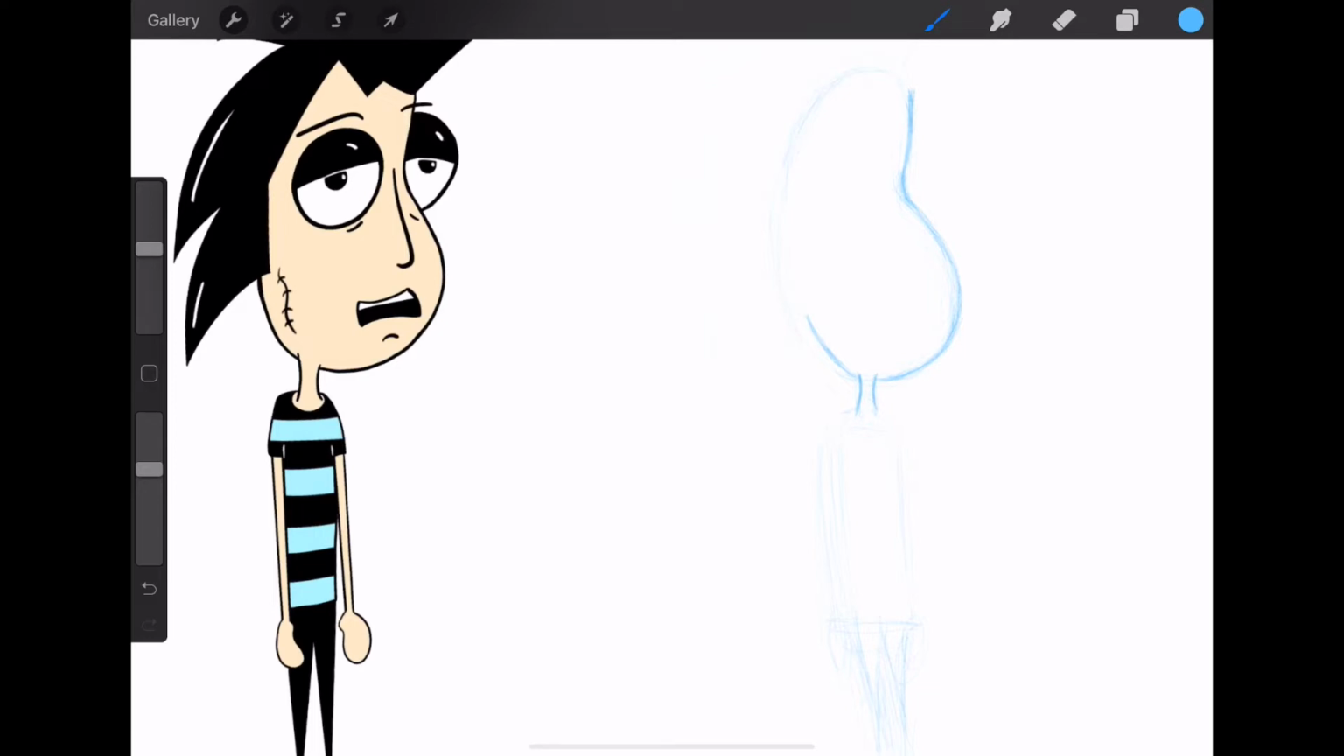So now I'm going to look at that shoulder. Looking at that line right there. Now look at this line. This line just kind of drops down more.